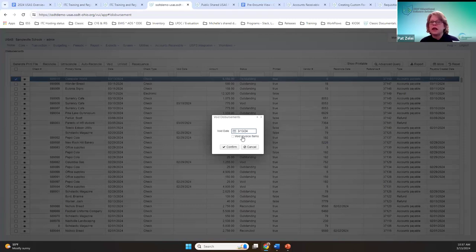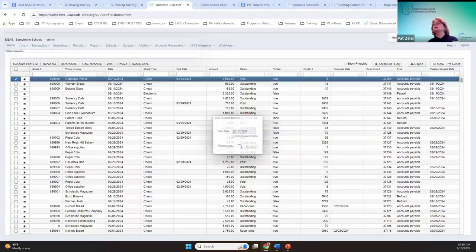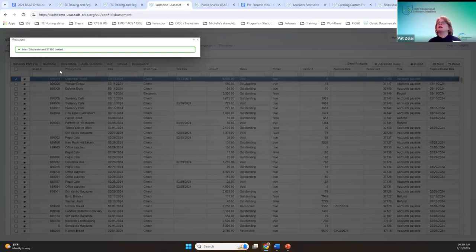If I uncheck that, the 5 invoices on the Computer World disbursement will not be voided. Say you just need to update because you forgot to add the shipping cost at the bottom of the invoice. You just did the gross of the items and forgot the shipping. So you really don't want to re-enter that invoice. You don't want to void that invoice. You just want to edit the invoice. So uncheck that, confirm. Those invoices are still going to be out there. It gives you a confirmation that it was voided.